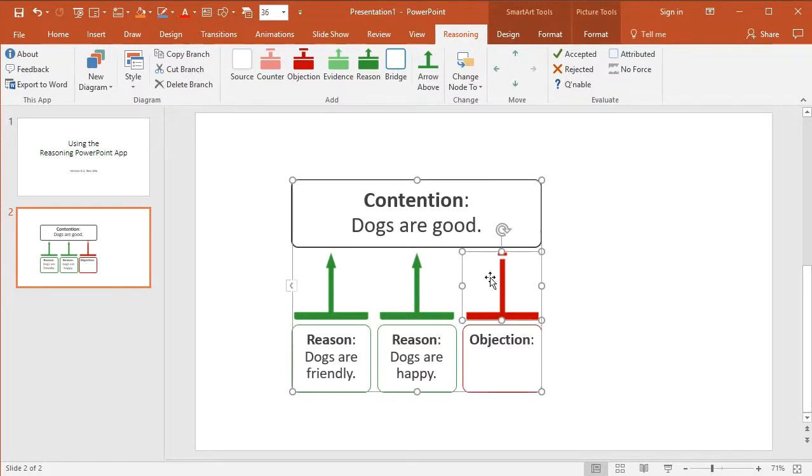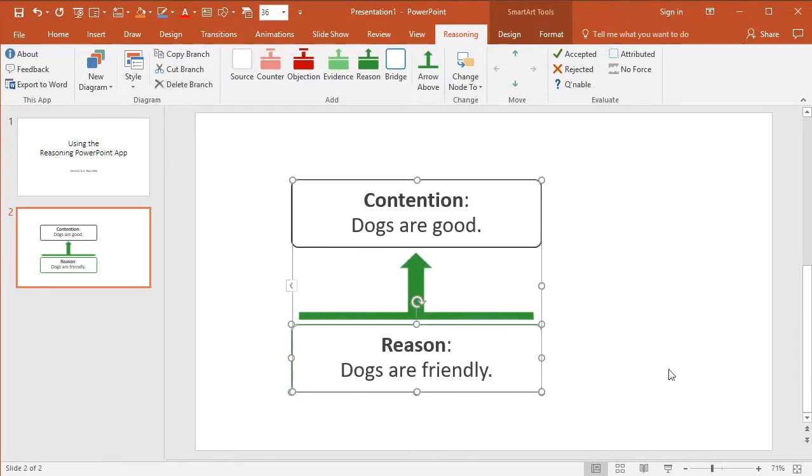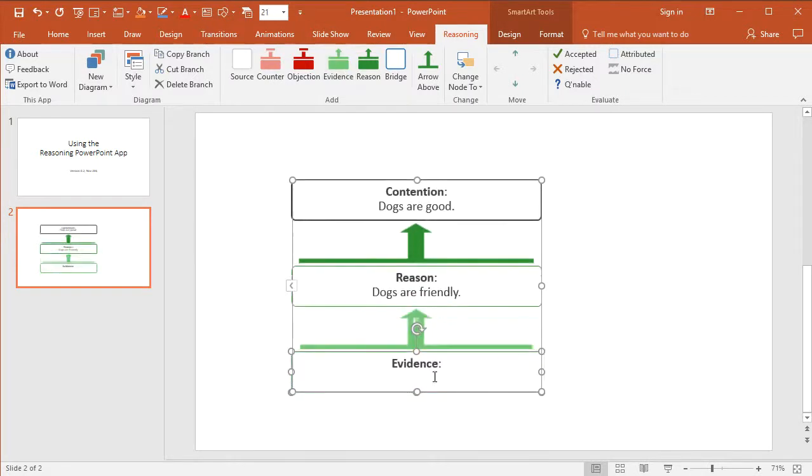I can get rid of that by simply selecting it and clicking delete. I can delete objects one at a time, or I can delete a whole branch at a time by clicking on delete branch up on the ribbon tab. I can also add, of course, supporting arguments, or in this case I'll add some supporting evidence, such as, for example, my dog is friendly.